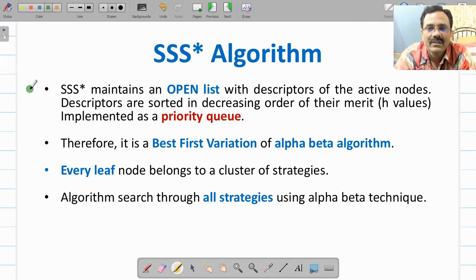Always, since it's a priority queue, remember that the node having the highest heuristic value will be at the front of the priority queue. Therefore, we find it's a best first variation of the alpha beta cutoff algorithm.